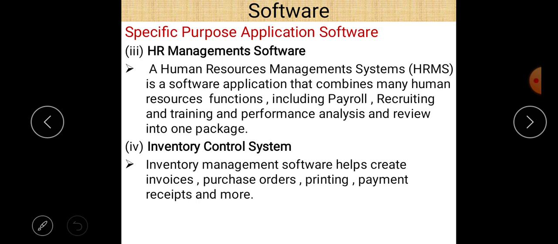And all these are called the specific purpose application software because they are not generally used in our daily life and not generally used by everyone, unlike the general purpose software that are generally used in homes, offices and schools. So they are designed for a specific purpose, such as HR management or inventory control, and they are not designed for a particular customer. They are designed for a particular or specific application. So they are called the specific purpose application software.